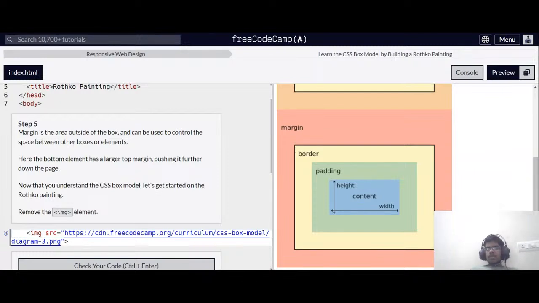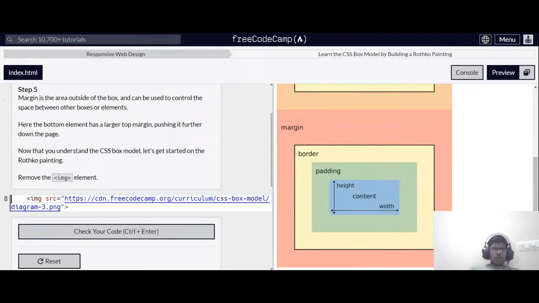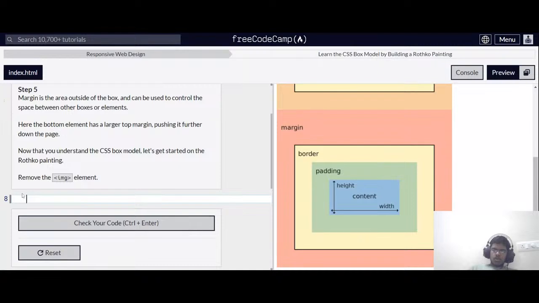Okay, nucleus. Fine. The nucleus is the content. Fine. Now we are removing the image element. Cool.